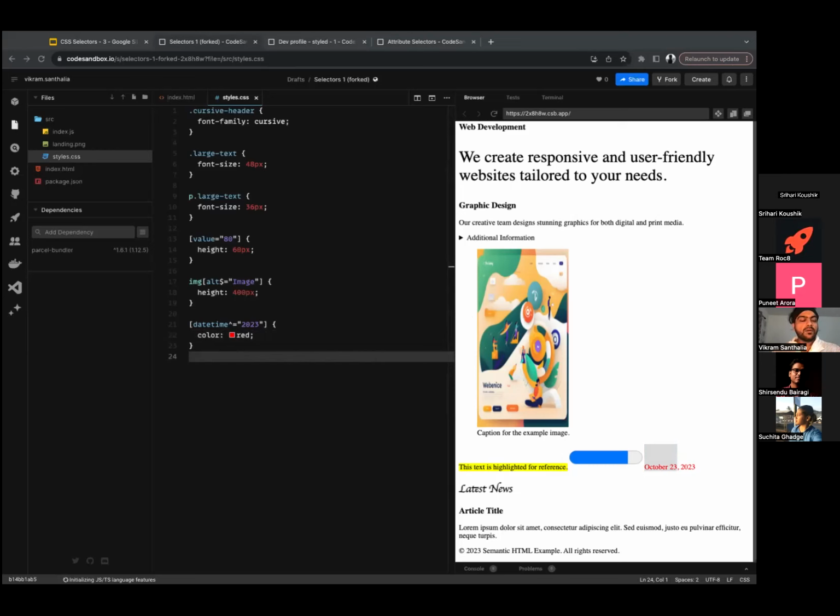Anyone have? Oh, Srihari, you've raised your hand. Want to say something? Yeah, I have a doubt. Why are we using attributes? We can do the same with class, right? Like, we can give the class to this, but what is the difference?